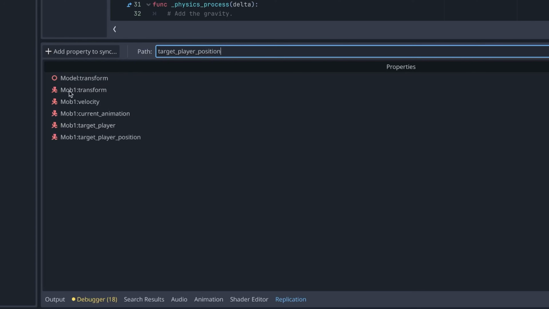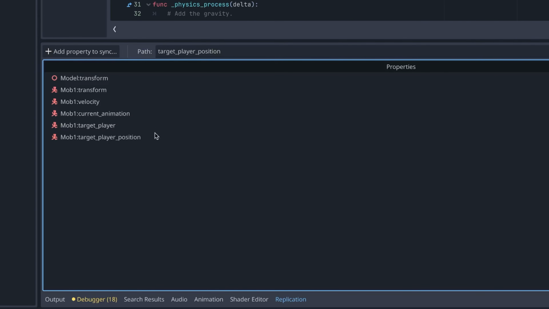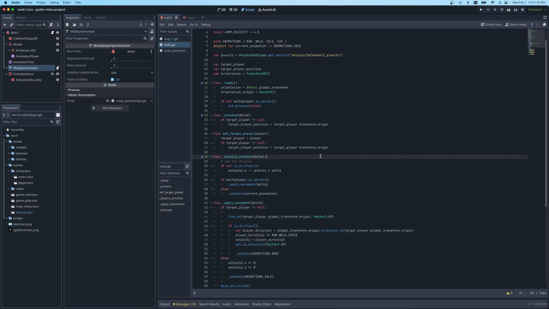Okay, so we went ahead and added all the replication properties needed to correctly sync and show the mob's movement, speed, direction, and animation, and that sort of thing. Through experimentation, I know that we don't need the current animation or the target player or his position when the mob spawns. We may not need any of these, but I know for sure that these last three aren't required, and you can adjust these based on your game's requirements after some experimentation. So let's go ahead and close that as I think we're ready.